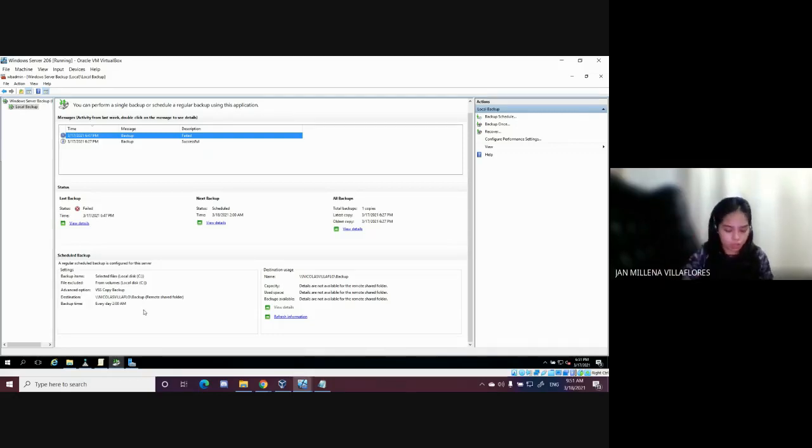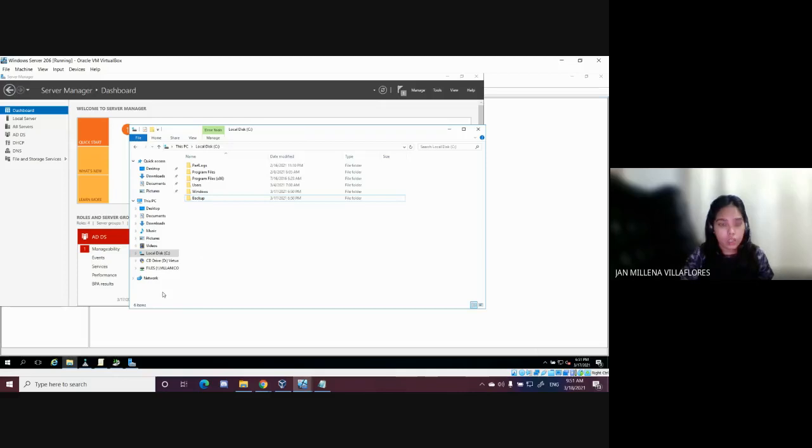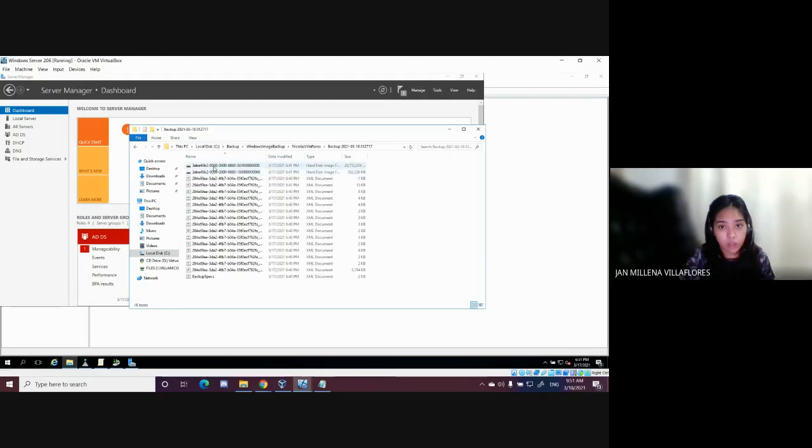Okay, the next thing that we will be doing is we will now be checking or examining the backup that we have made. So on my folders, as you can see here, local disk, our backup. Here we have the hard disk that we have made.